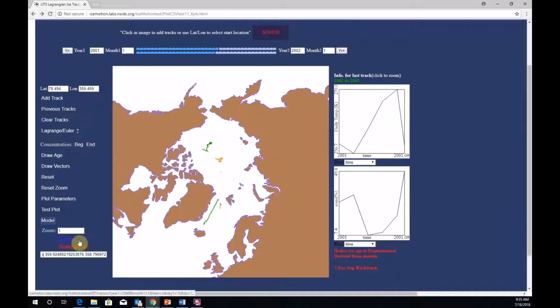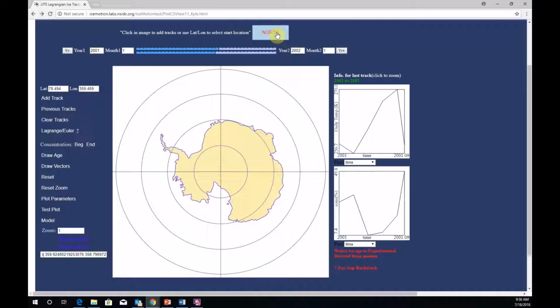And up here at the top of the page, you can click south or north. It'll just change the poles. So here we have Antarctica, and that will give you all the same functionalities as the Arctic.